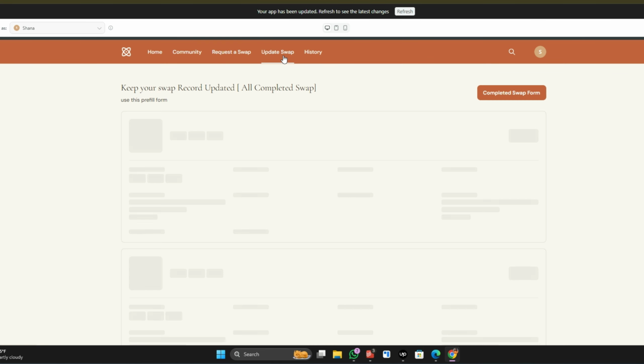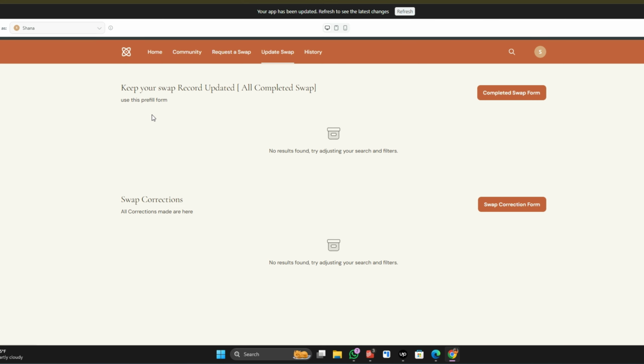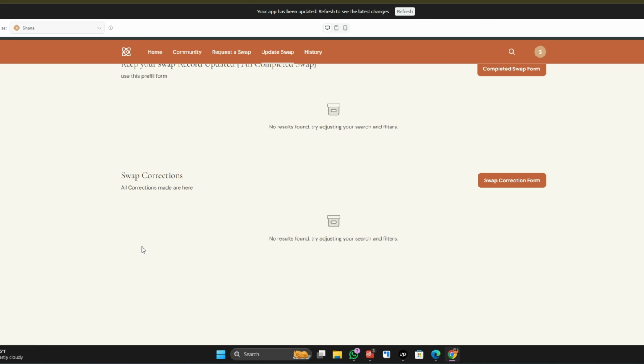Then we have update swap. This is where they get to see all records of completed swaps. They also get to make corrections in their swap form. For example, they submitted a detail thinking they would need help with 5 children, but at the end of the day they decided they need help with just three. This is where they make every correction within 48 hours before the date of service, and the admin reaches out to approve or disapprove.